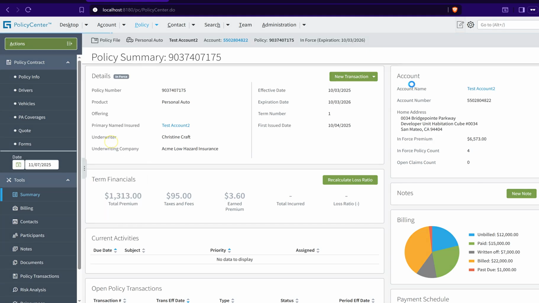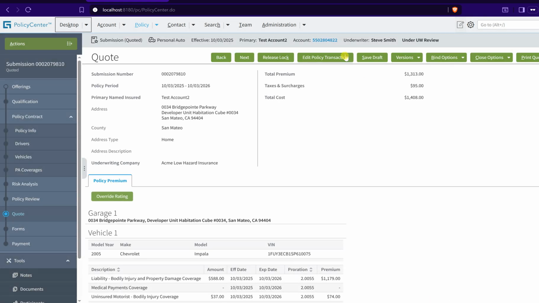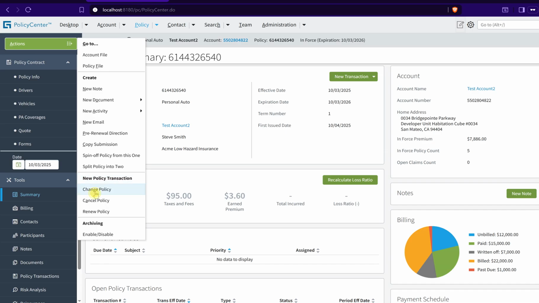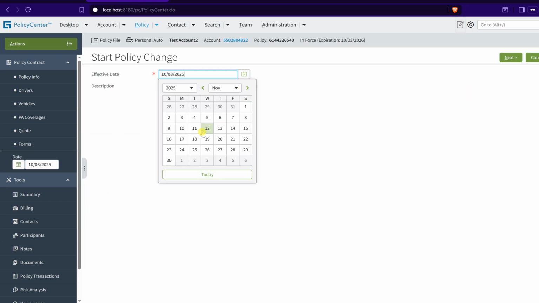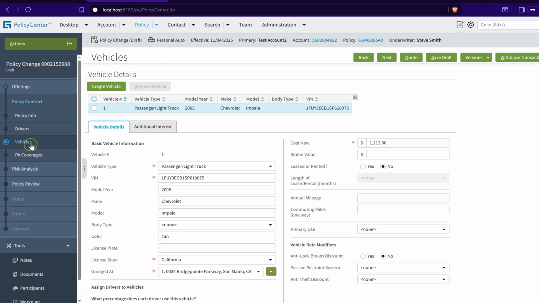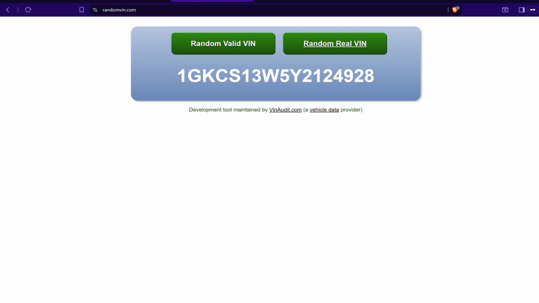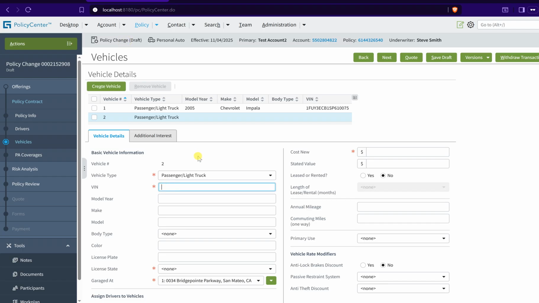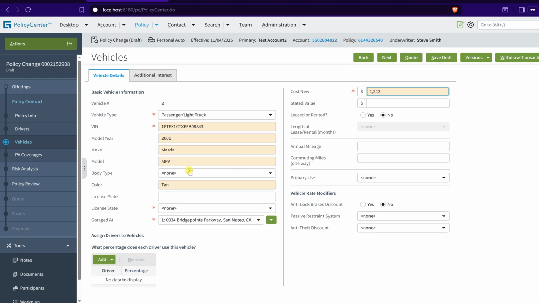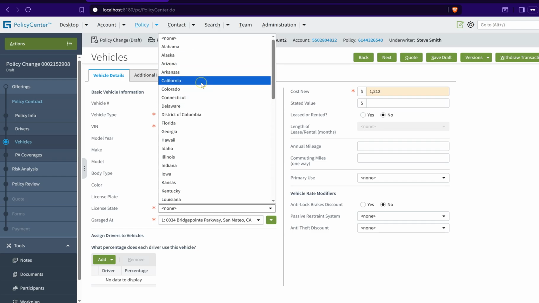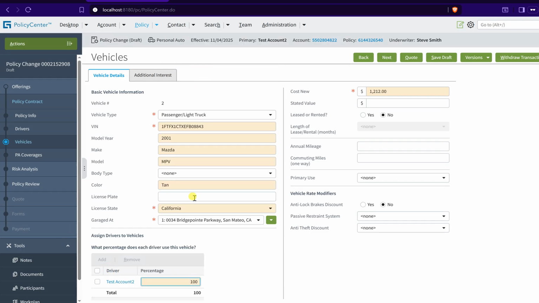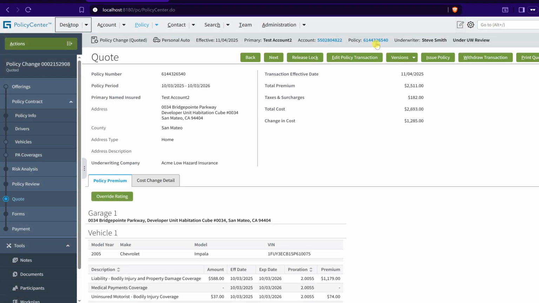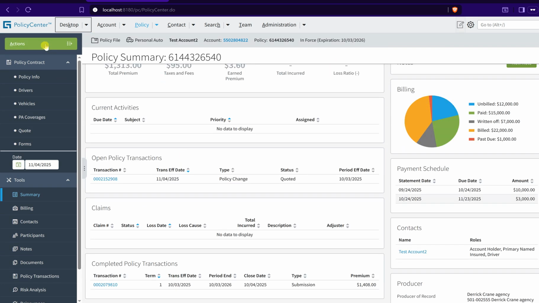So let me take one more copy submission. Now we changed colors, right? Let's add a few vehicles. Change policy effective from 11/4. I'll add a vehicle, create vehicle. I'll go to a random VIN website, getting some random VIN number. Let me provide it here. Let's enter some cost new, California, one driver. Yeah, this is fine. Quoting the policy. Let it keep open because we need to preempt it.